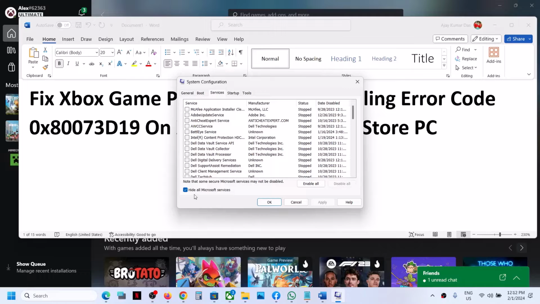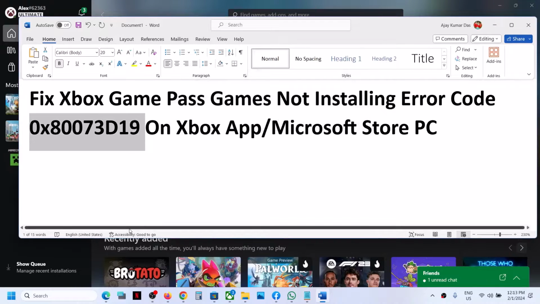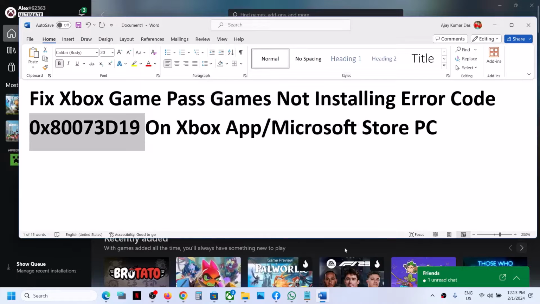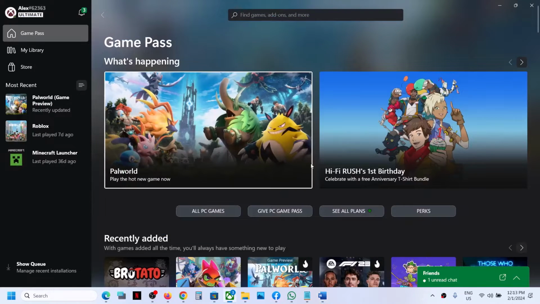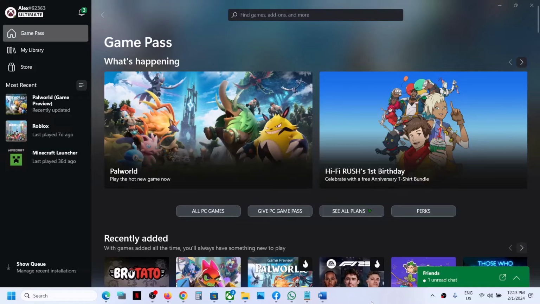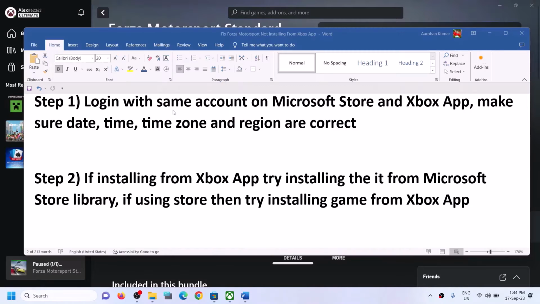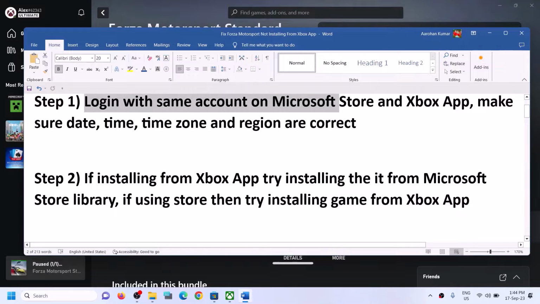So make sure that you put a check on hide all Microsoft services first and then click on disable all and then click on apply, click on OK. You will see a restart option. Restart your computer and then try to install the Game Pass game. Now if you are still unable to install the game, then please follow the rest of the steps shown in this video. The first step is to log in with same account on Microsoft Store and with same account on Xbox apps.